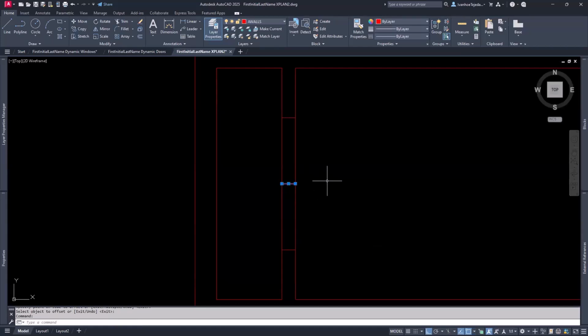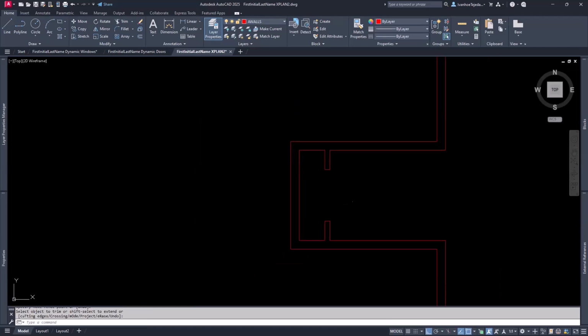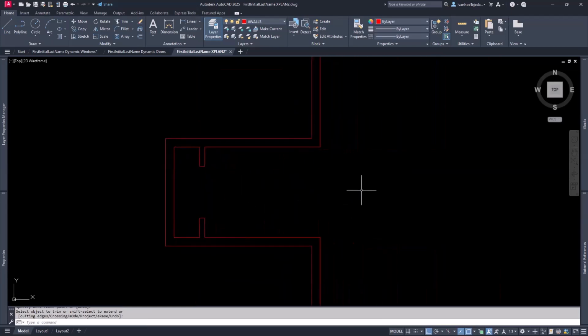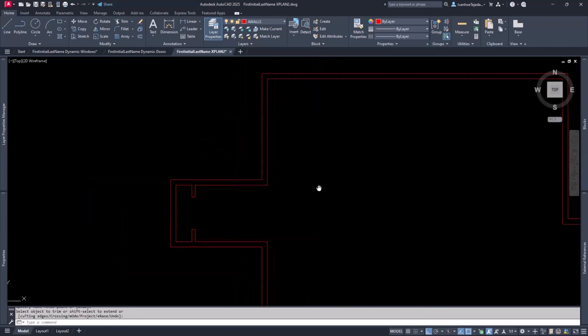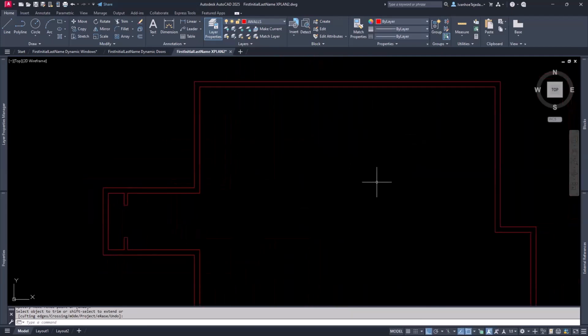This line segment, I click on it. I don't need it anymore. I will delete it. And then I'll type TR, enter, and I'll trim the 2 lines and enter. Zoom out, and that takes care of the closet there. And now I will proceed with this area of the bedrooms.